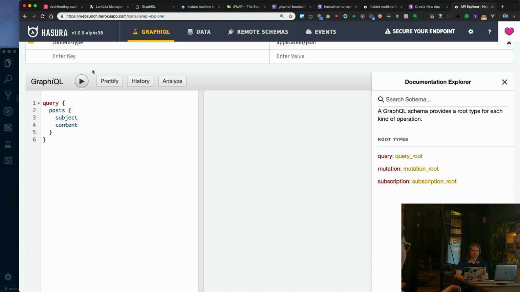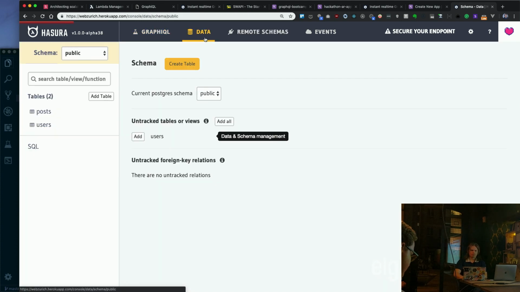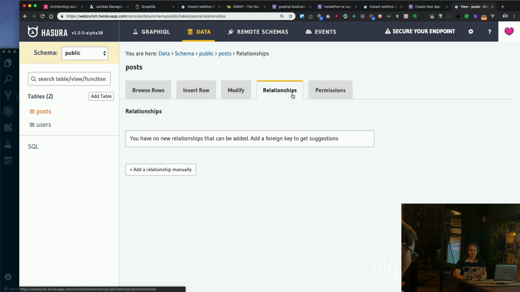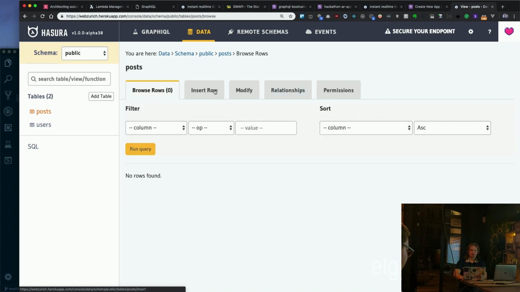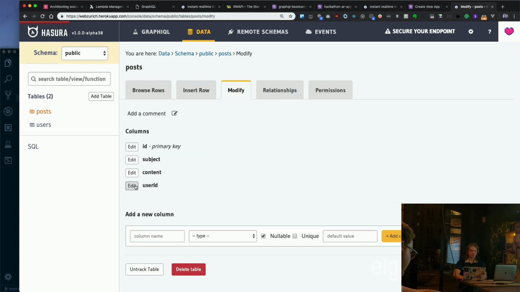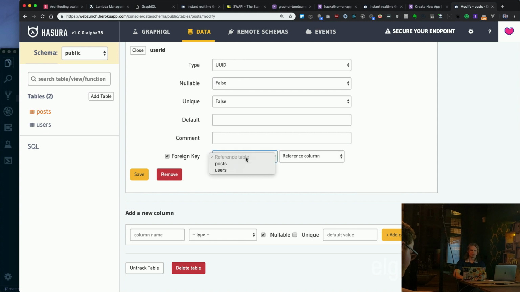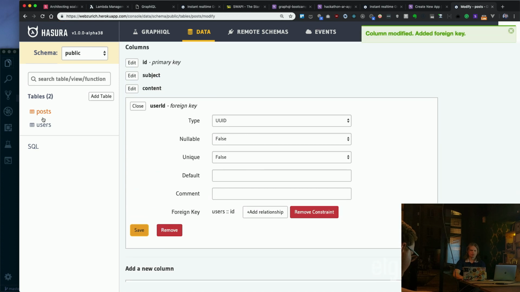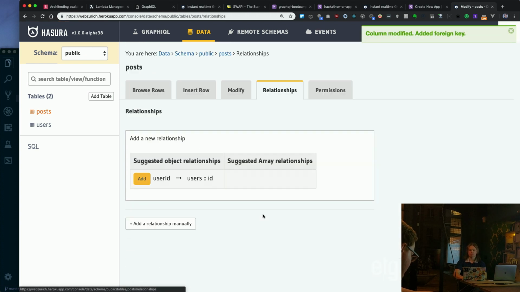So I want to get subject and content, and I would expect to get user, but I don't have what I expected, right? I want to get user, first name, last name, all this kind of stuff. So what's wrong here? The problem is, if I go to data and posts, I can set my relationships between posts and users. For that, I go to my user ID and define it as a foreign key to users by ID, save that, and it suggests I add a relationship.